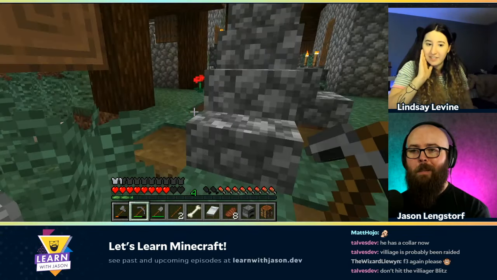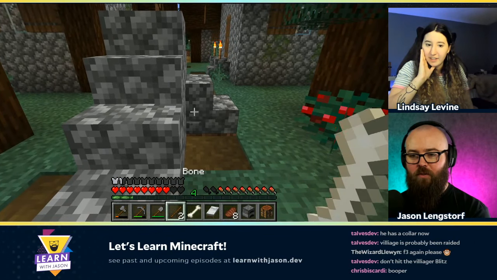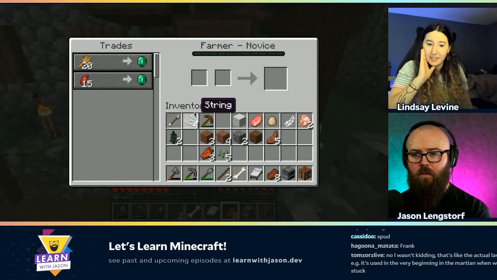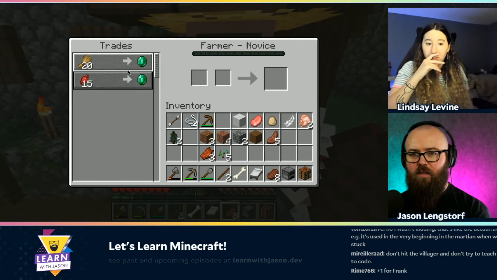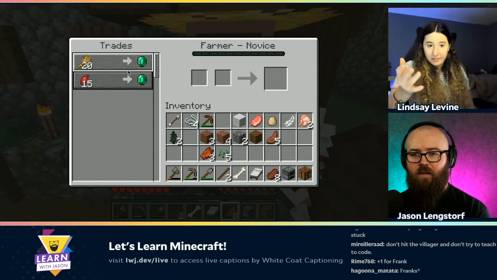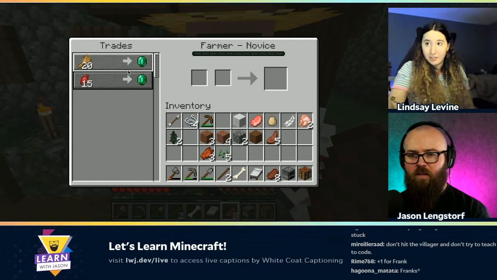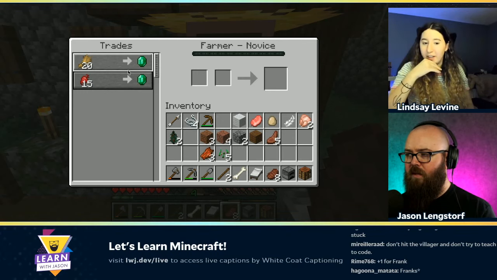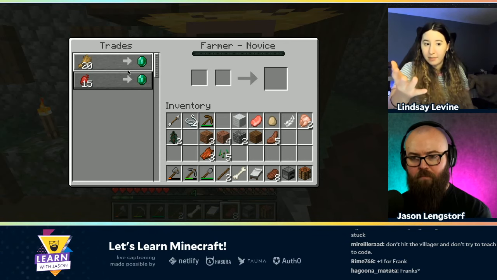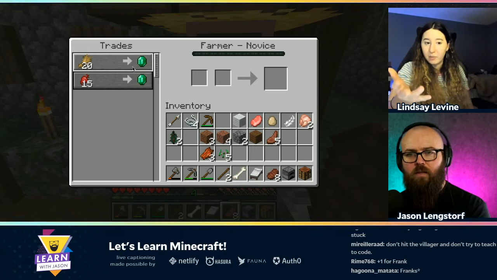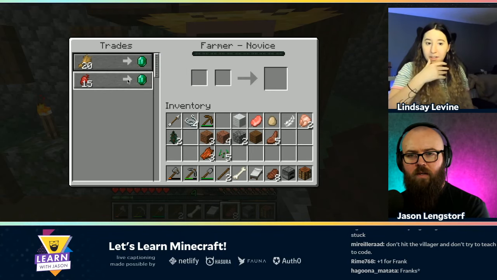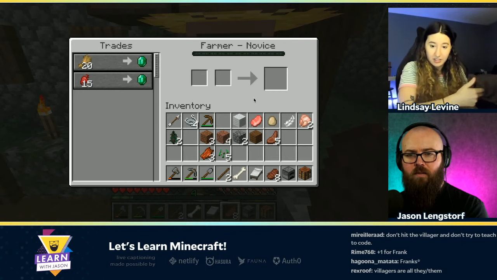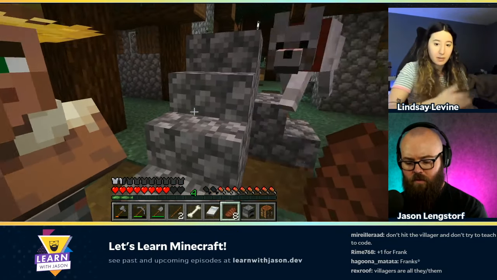Don't hit the villager. How do I not hit the villager? I'll hold steak so that if I hit him, I just hit him with a steak. It's actually kind of genius. So if you right-click a villager, you can trade with them. For example, this villager will trade 20 wheat for an emerald or 15 beetroot for an emerald. Which I don't have. What you can do with emeralds is trade for other things like enchantments, armor, depending on what the job is.